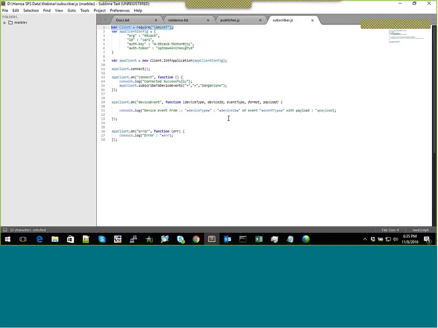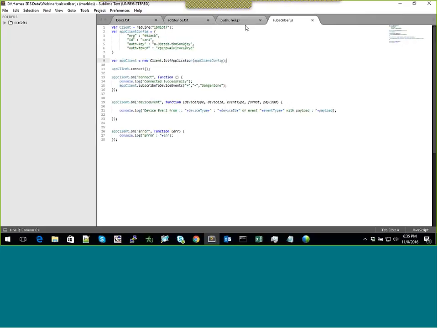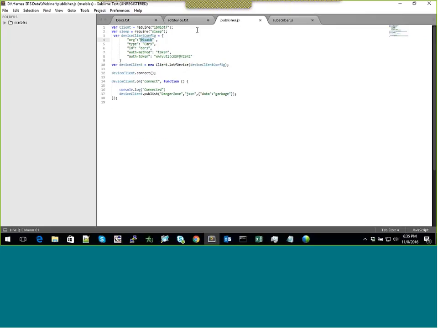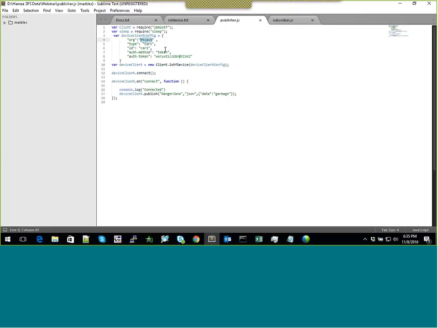Actually, I wrote this file previously, and this is the process of connecting your device, sending the message and subscribing to it. Let me show you once again. So this is a publisher app, and this is a subscriber file. The publisher file sends the data, and the subscriber file receives the data from the IoT service. These are the credentials I have used to connect to the IoT device.